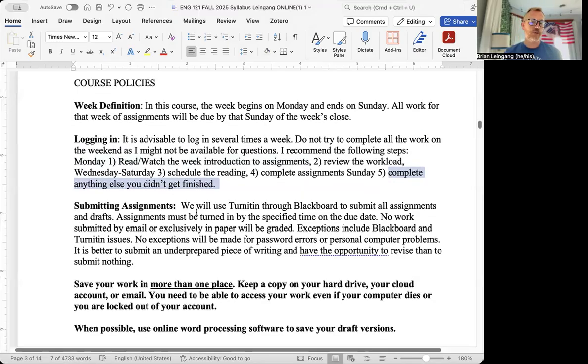We'll submit everything through Blackboard, of course. The major assignments will be through Turnitin. Everything else will be discussion boards and journals. But everything must be turned in by the due date. Most of the time, the accept late papers setting will be turned off. I won't accept anything submitted by email unless I've asked for it, because there's been an issue. Don't try to mail me papers.